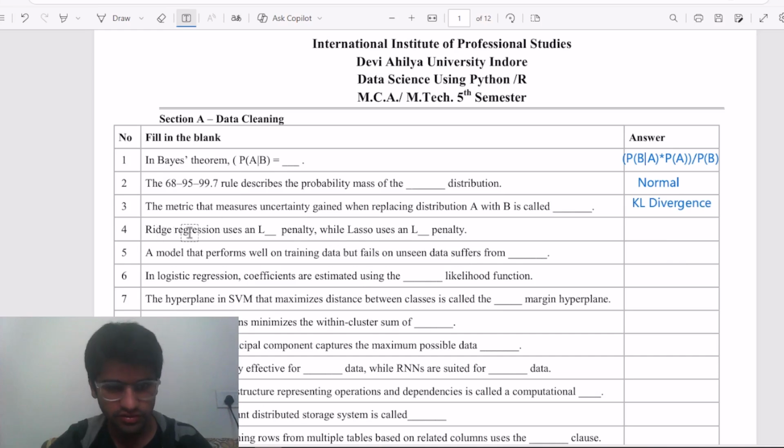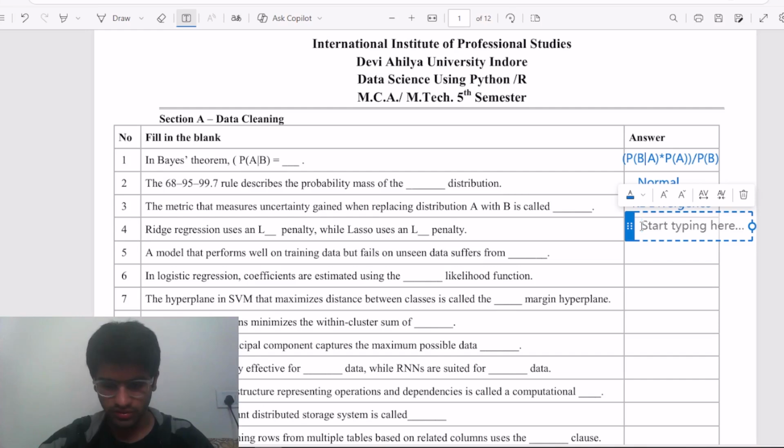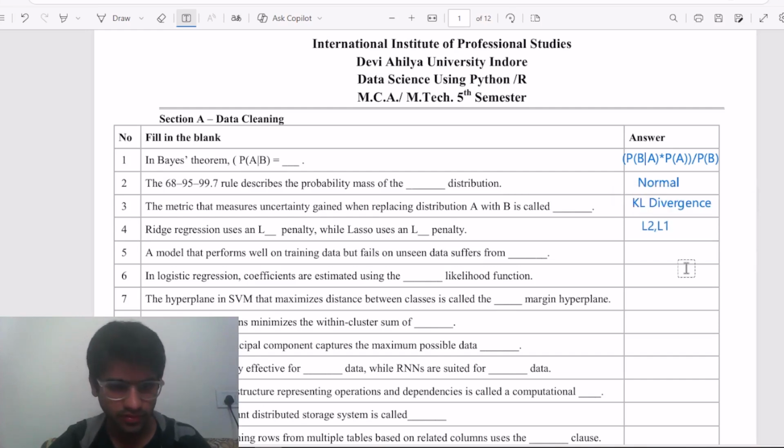Ridge regression uses an L-dash penalty while lasso uses an L-dash penalty. So the answer to this would be L2 and L1. Okay. A model that performs well on training data but fails on unseen data suffers from overfitting.